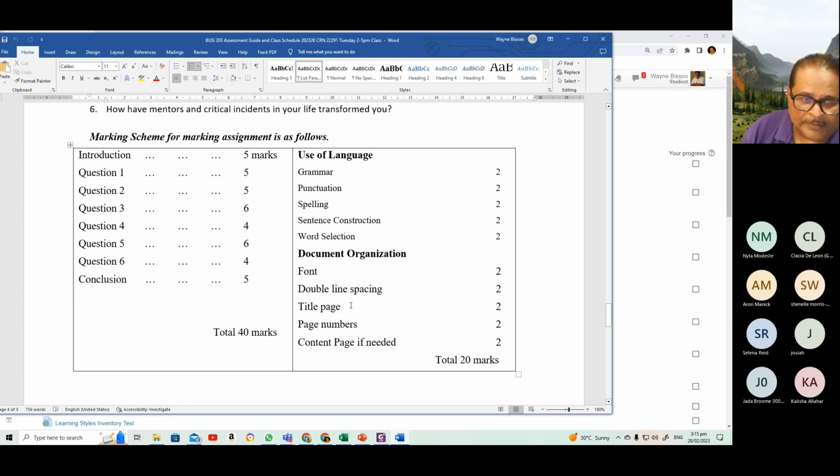I don't expect that there will be a great need for citation for this assignment, but where you do use things that require citation, please make sure you do so, because you can lose marks for that. That's just in terms of the mechanics of what you're doing.